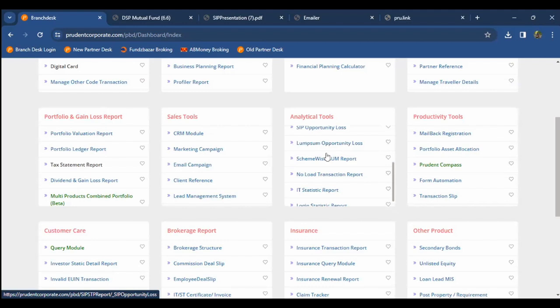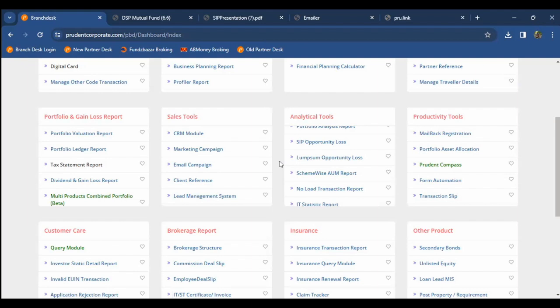Similarly, besides SIP loss, we have a lump sum opportunity loss report. I'm not opening the report. Lump sum opportunity loss is where a person had invested at some point in time and has redeemed in between. Redemption can be done for multiple reasons: goal achieved, profit booking, buying something, or redeeming and getting into something else. So you can show the investor, had you not redeemed the funds from this scheme, what would the situation have been today? And if possible, you can persuade the client to start investing today at least. What has been done, we cannot change, but today at least you should start again. That is what the entire thing is.